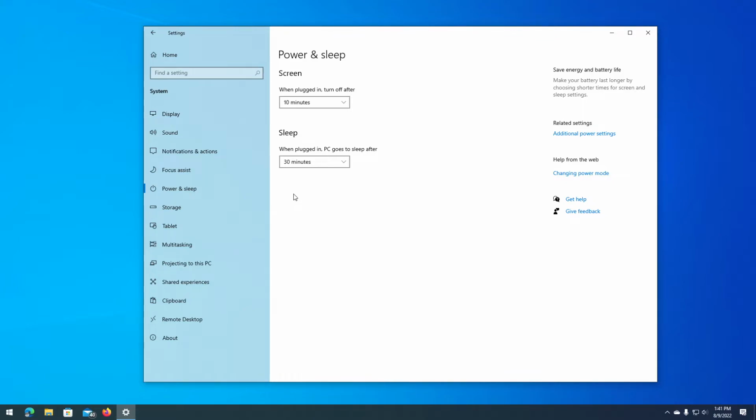So if you're going to be running a program like a rendering application, or if you're going to render a project or do some long task on your computer and you don't want it to be interrupted, you can set the sleep timer to something longer, or you can set it to never, so the computer won't go into sleep mode at all. The other setting, the screen turn off setting, will only turn off the display, but it doesn't put the computer to sleep.